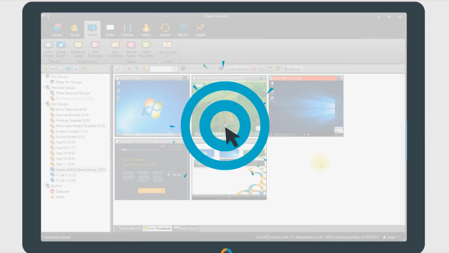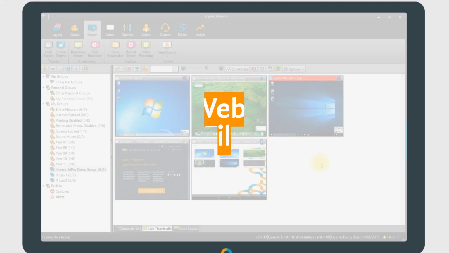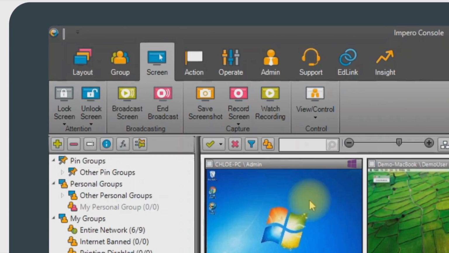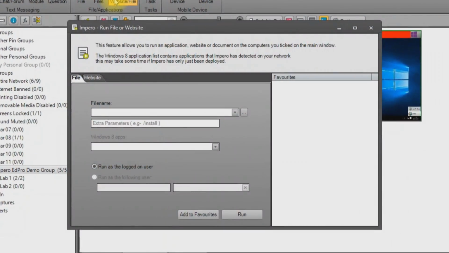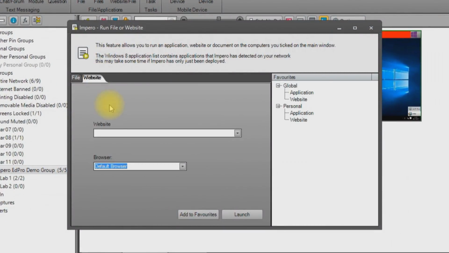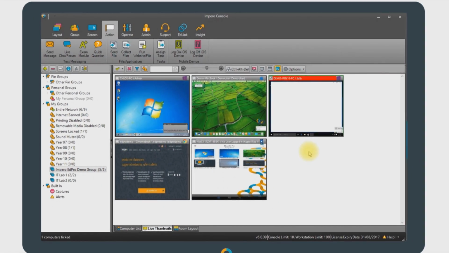To save teachers even more time, they can run a specific website for all users in a particular room or group. To do this, select the Action tab and click on Run Website/File. Select the Website tab. Type in the website you want to send the users to and which browser you want them to use, and then click Launch. This will launch the Chrome browser and take the user to the website we have defined.